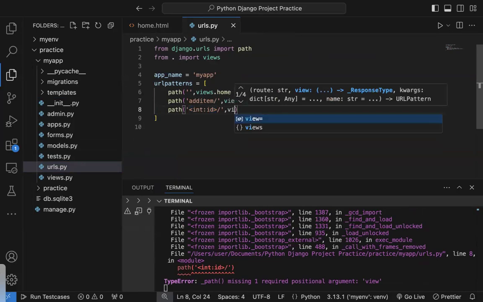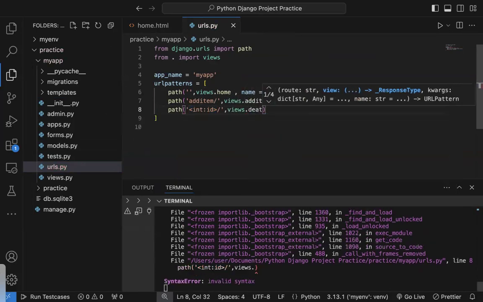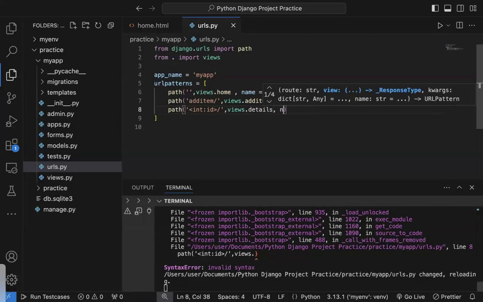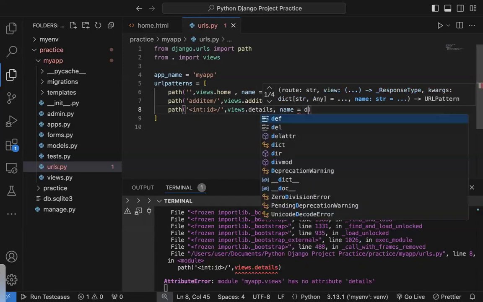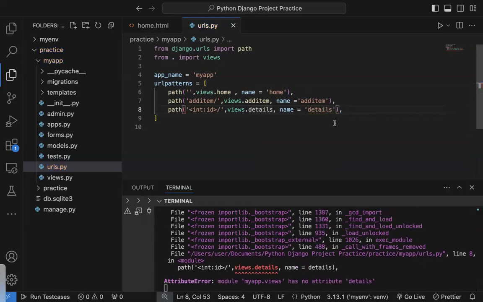Next, we tell it to go inside the views. Which view do you want to invoke? Let's say details view. What is the name of this path? Let's say the name of the path is details. That's all. I can use single quotes or double quotes here. Fine.